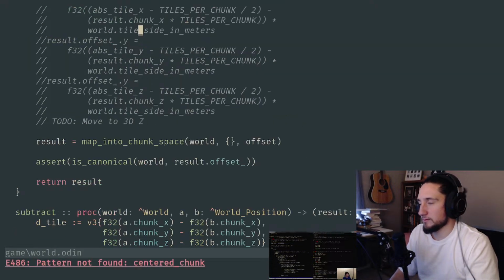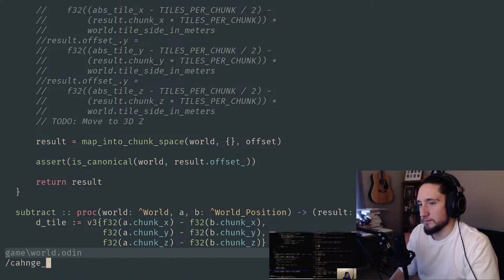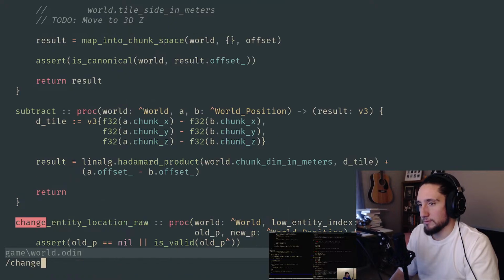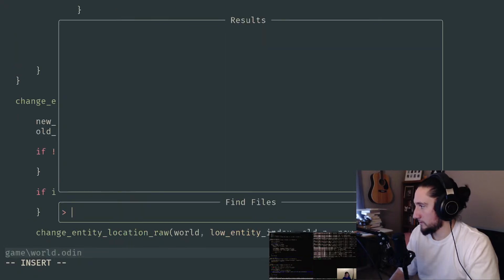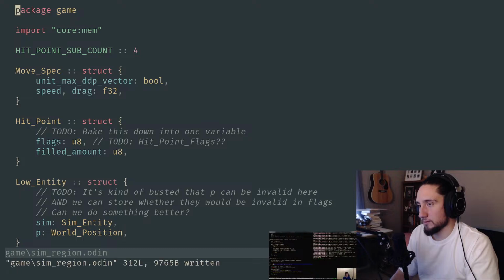Change entity position or location raw. That doesn't really use the offset anywhere, so I'm pretty sure that's probably fine. And then change the location regular. Yeah, I think those are probably mostly fine. So let's go ahead and port the code that uses it now. This is just going to be a V3, like so, getting our sim space P.